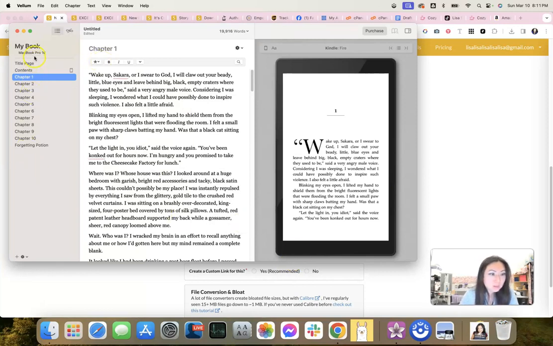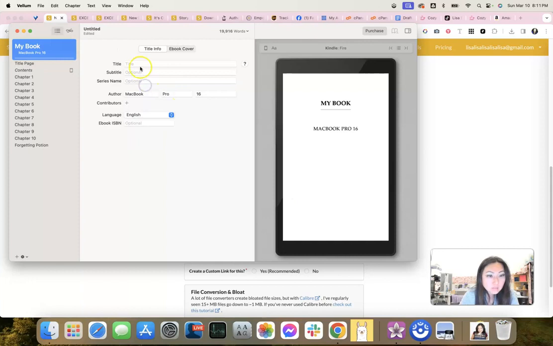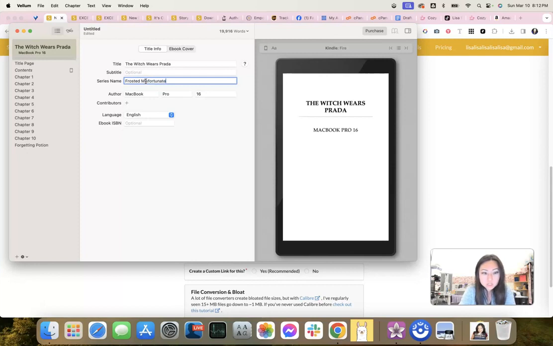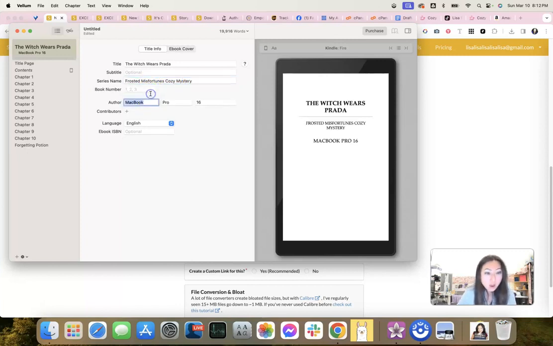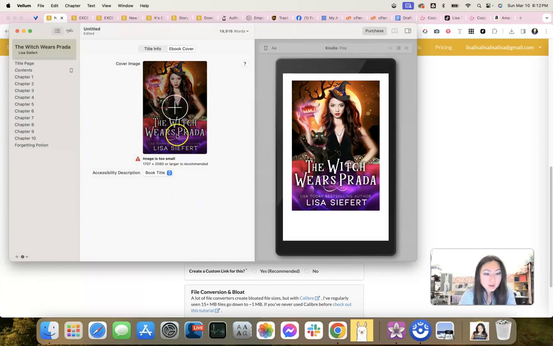So here it is. Here's all my chapters and my title page. I don't have a publisher logo. Edit title info. So The Witch Wears Prada, and the series name is Frosted Misfortunes, Cozy Mystery. And the author is not MacBook Pro, it is Lisa Seifert. I think that's a middle name. So there we go. And it is book number 3.5. It's in English. I don't have an ISBN. I do have a cover, and the cover image is too small. Well, that's all I got, so that's just going to have to do.